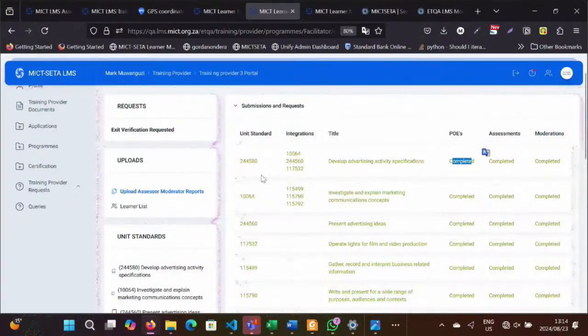Then it moves, okay, still for 244580. Have the assessments been done for all the learners? So if there's one learner left, then it will say incomplete. So if a learner has failed, then you still need to say no at that point. Then it goes to moderation as well. Have all the learners been moderated, or the percentage, depending on the number of learners? Then it will say completed, then it will turn green.